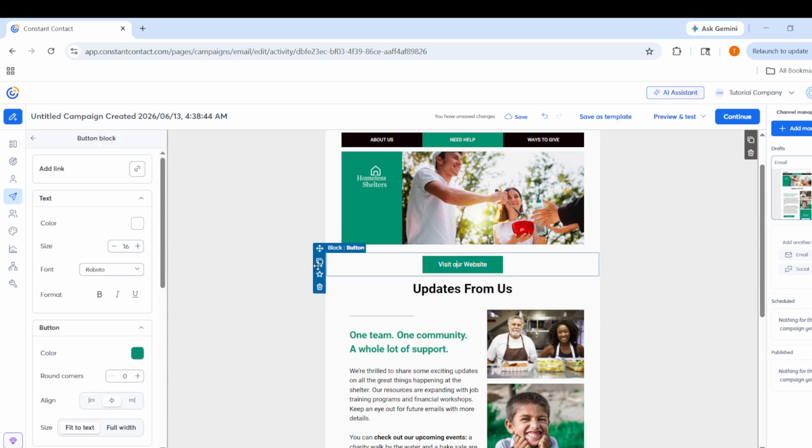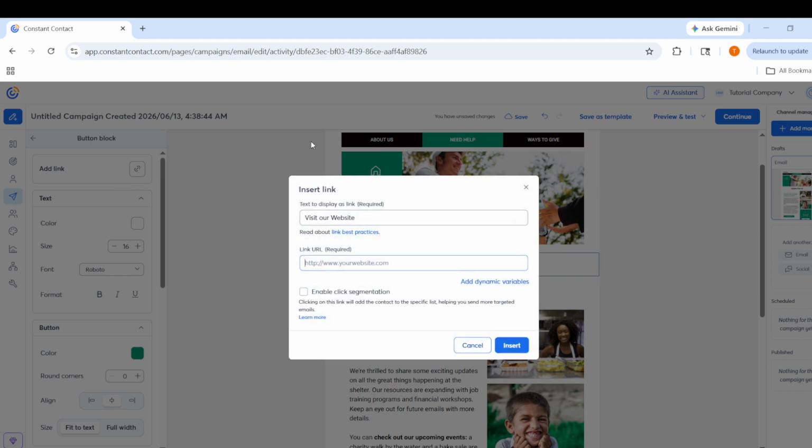When the link options appear, choose Web Page. This tells Constant Contact that you want the click to open a specific website or landing page. Then paste the destination URL into the field provided.